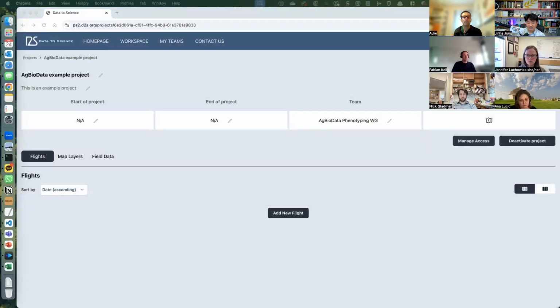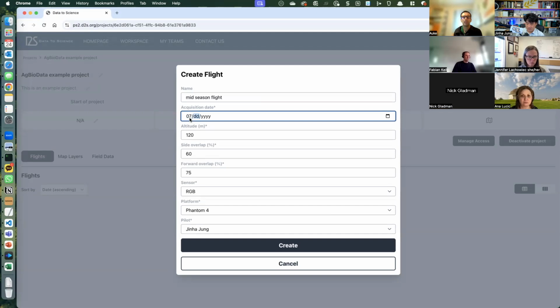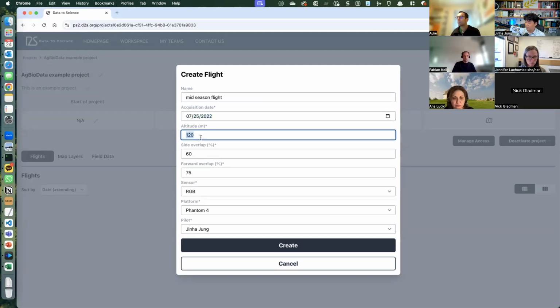Sample data set was acquired on July 25th, 2022. So I'm going to just say that this flight is a mid-season flight, acquired on July 25th of 2022. We can just set the altitude if you have that information. Let's say, I'm going to just type in any number here.